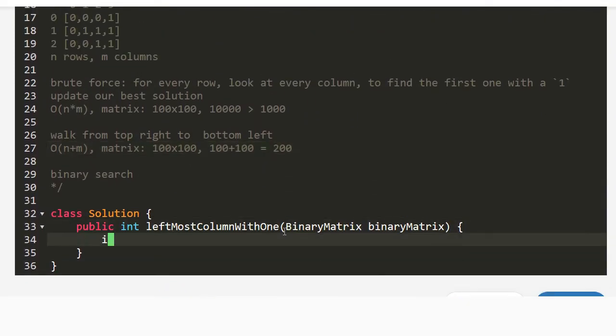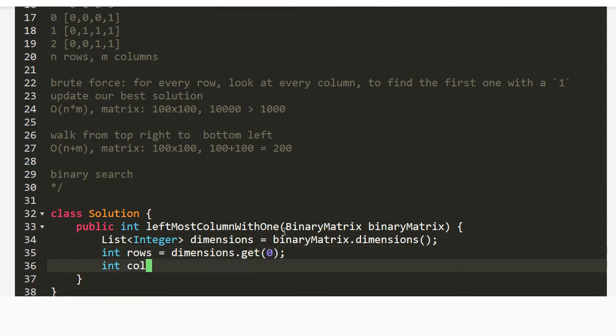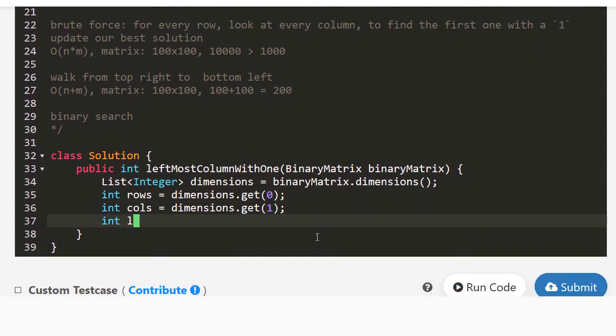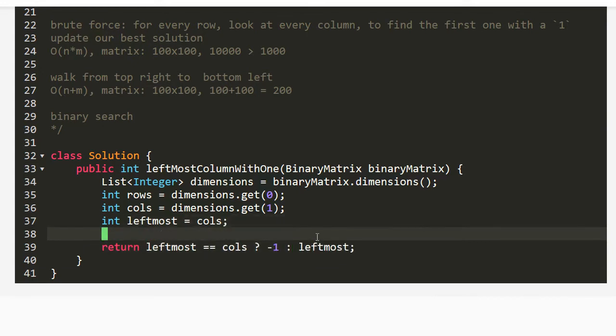Okay, so first let's get our dimensions. And then we want to get our rows, which will be at the 0th index, and our columns, which will be at the first index. Okay, so now we have some sort of our best solution so far. We'll set it to something that's impossible, so we can't have a column index of columns length. And here we can return: if leftmost is equal to columns, then we can return -1. Otherwise, we can return leftmost.